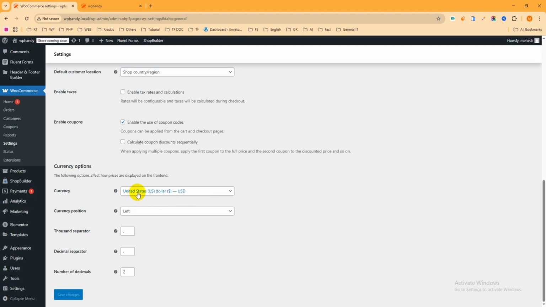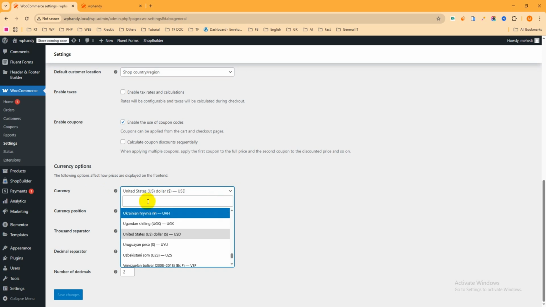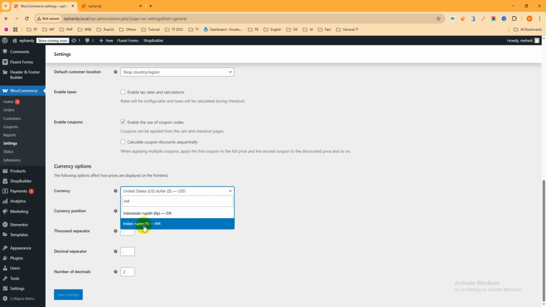Currently it shows United States dollar, so click on this down arrow, then type here your own currency name. Like if you want, then you can write here Indian currency. So Indian rupee, you can see it shows Indonesian rupee and Indian rupee, so I want to give it Indian rupee. Select and save changes.